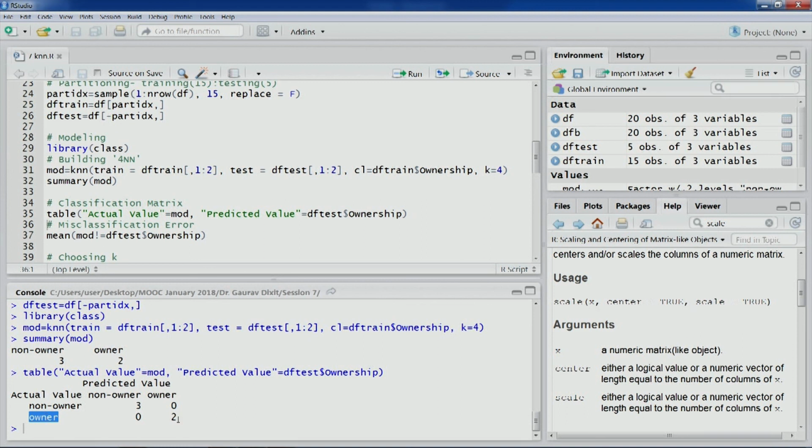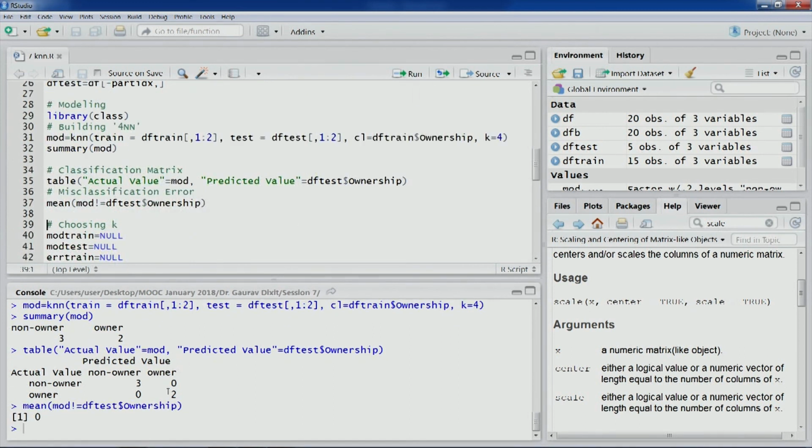and 2 owners have been correctly classified as owners. If we look at the misclassification error, we can compute this using the mean function, where we equate the actual values with the predicted values. If anything is not equal, that would be counted and an average would be taken. That gives us the misclassification error. We see that the misclassification error in this case is 0.